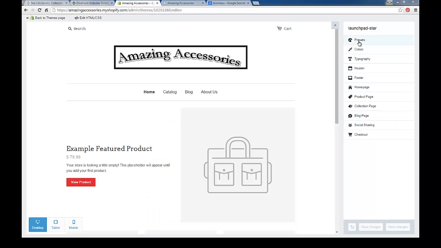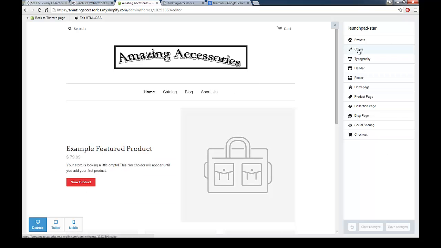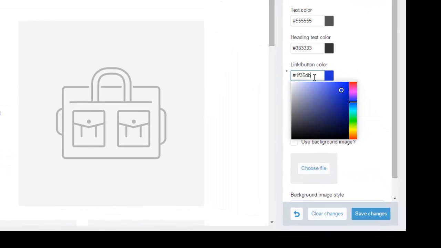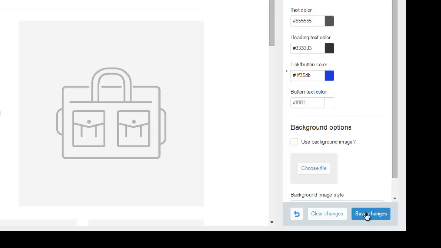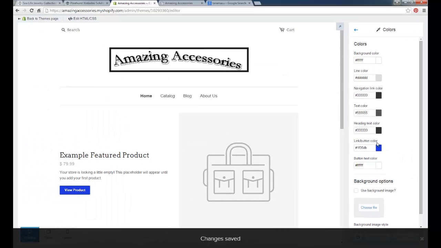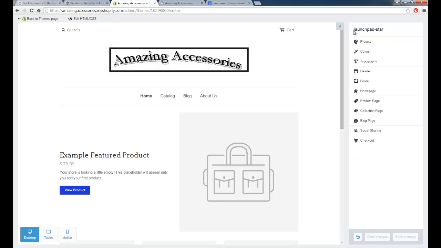Okay, so what I'm going to do is go to colors, and I'm going to change the color of this button over here where it says view products. So let's go to colors, and you see that this is a red color right now. So I'm just going to change it to a blue color, and you can either click here or put in a hexadecimal color number, and that's all there is to it. So very simple. We're going to go in and make some other changes to colors. So we'll save these changes.